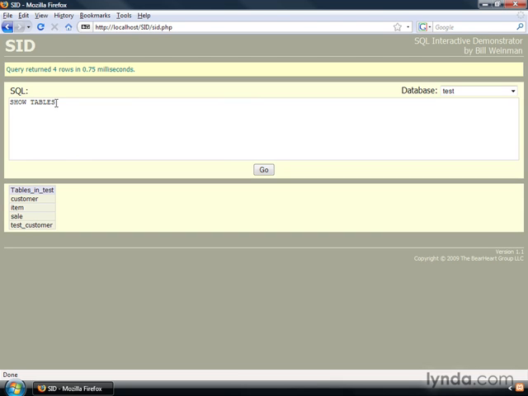Just like show databases shows you a list of databases, show tables shows a list of tables from within a given database. When I'm done with that table, I can use drop table, just like drop database will delete a database. Drop table test customer will delete the table and all the data within it. Again, this does not put it in a trash can someplace where you can recover it. This is destructive. When you drop a table, you lose all the data in that table.